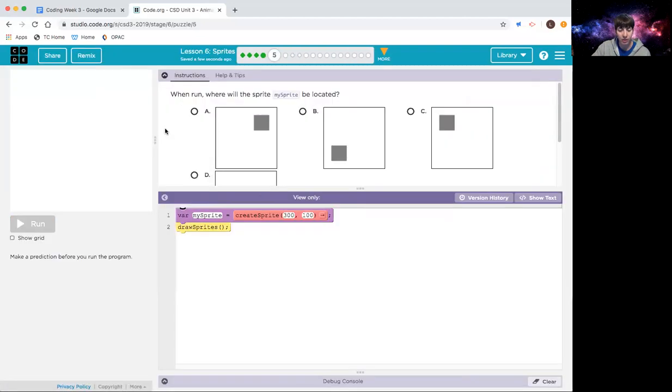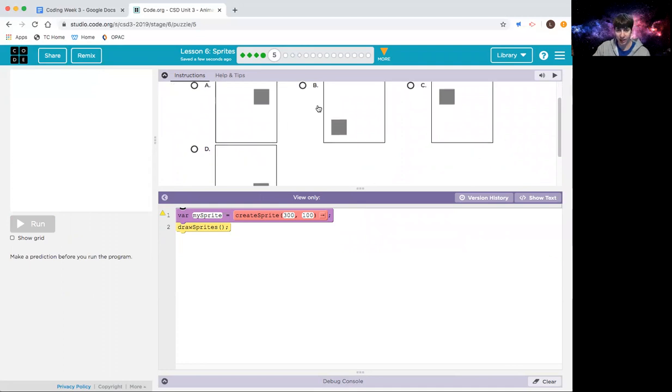Number 5. Okay, so this is a question. When run, where will the my sprite be located? So go ahead, take a guess, using what's here. Here's your location, 300, 100. If you want to put your mouse over here and look for it, go ahead and do that, but I'll let you guys do that one on your own.